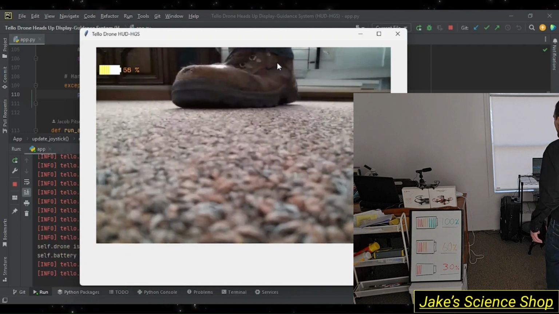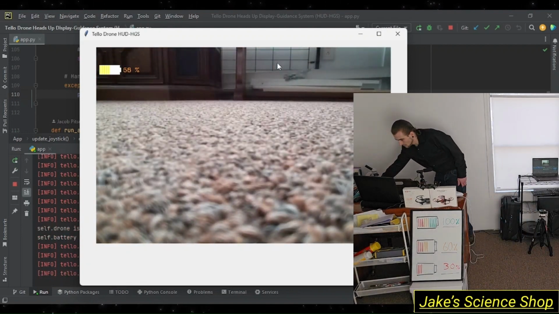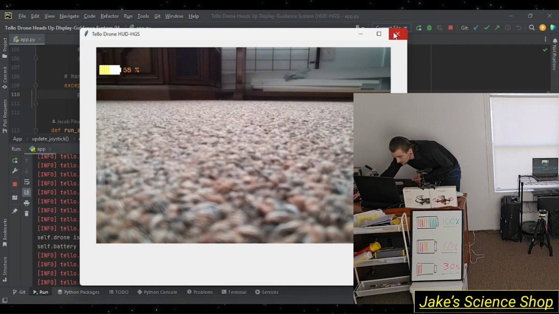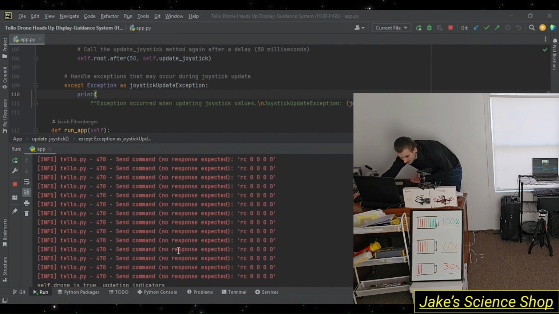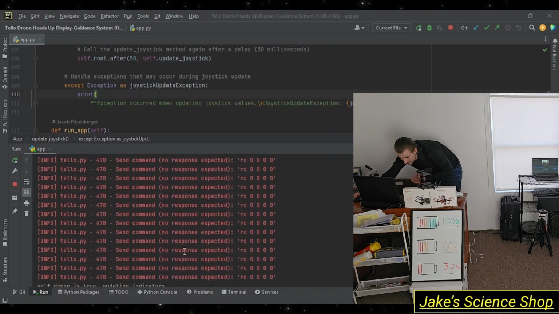But what we do have is that drone.reboot in our cleanup method. So what we can do now is terminate the program. It'll call that drone.reboot and it'll allow us to reestablish a new connection with the drone without having to power it off and back on again. So we see our battery's at 56. Let's go ahead, exit out here. Now we got an unsuccessful land command because it did probably experience that crash.